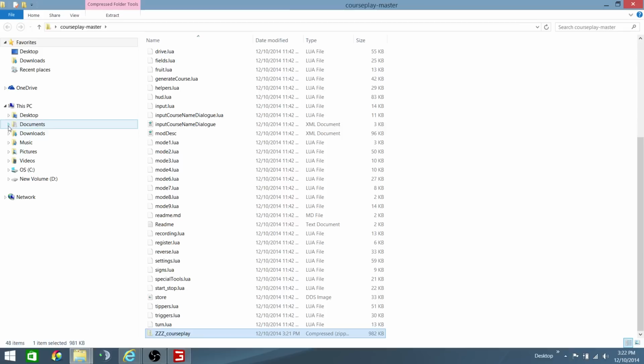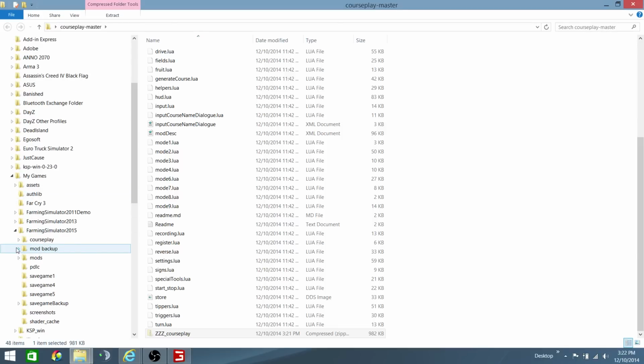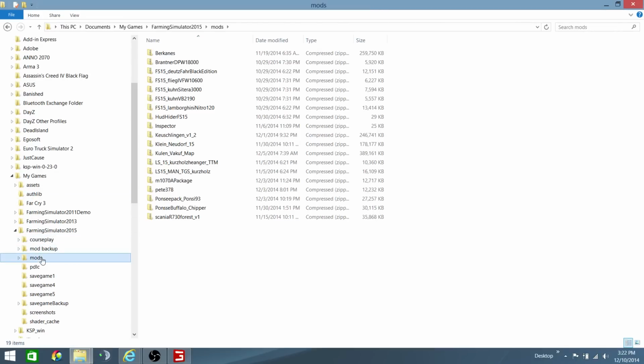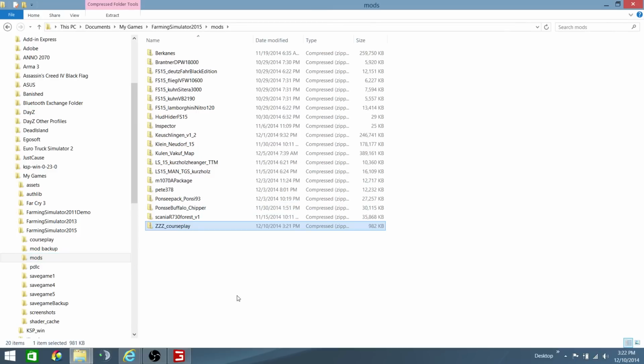I'm going to go to my Documents folder. I got a bunch of things in here. Look for My Games down here to Farming Sim 2015 and Mods. So I'm just going to highlight Mods, then I'm going to right-click and paste, and bam, there it is. It's quite a bit more work. It's not like the older versions yet, where there's just a simple zip file you can download directly to your folder. So it's going to take a bit more work, but hopefully, I know you guys are smart, you'll get it, and this is exactly how to do it.